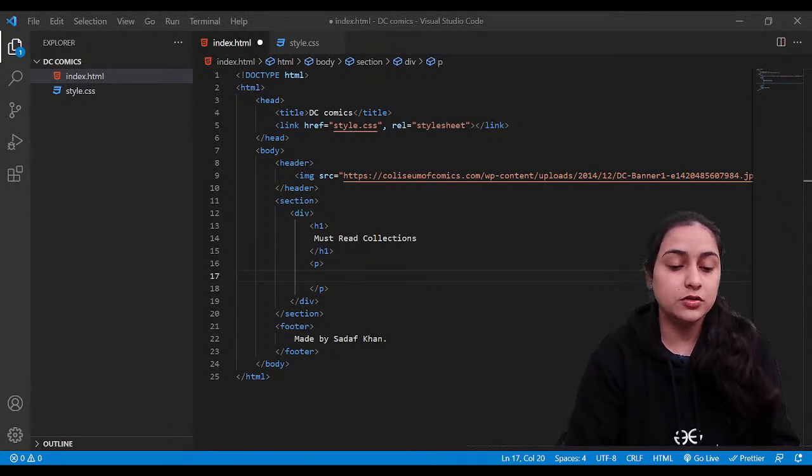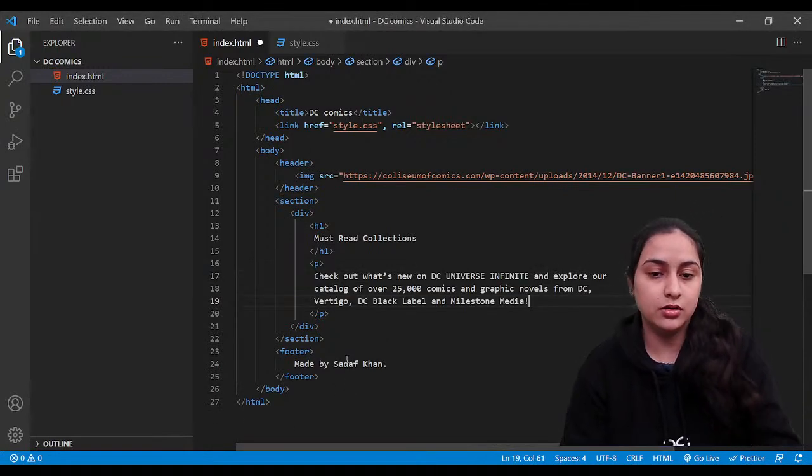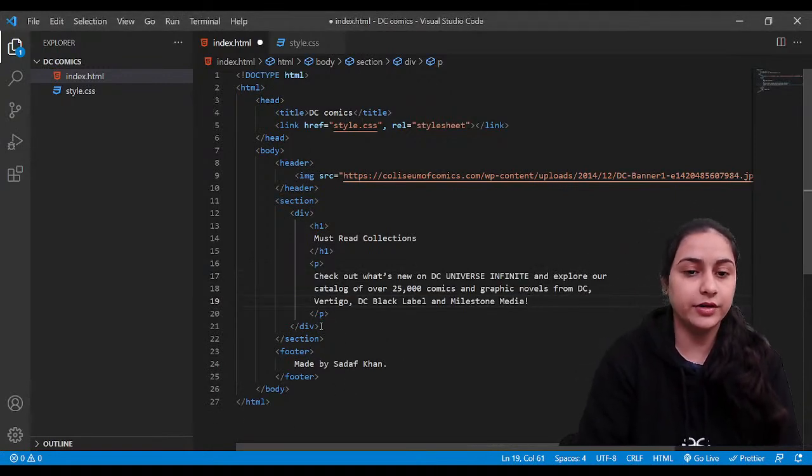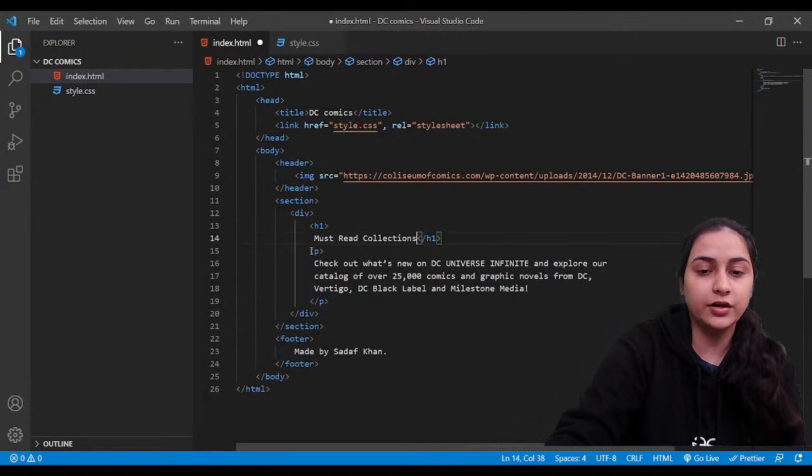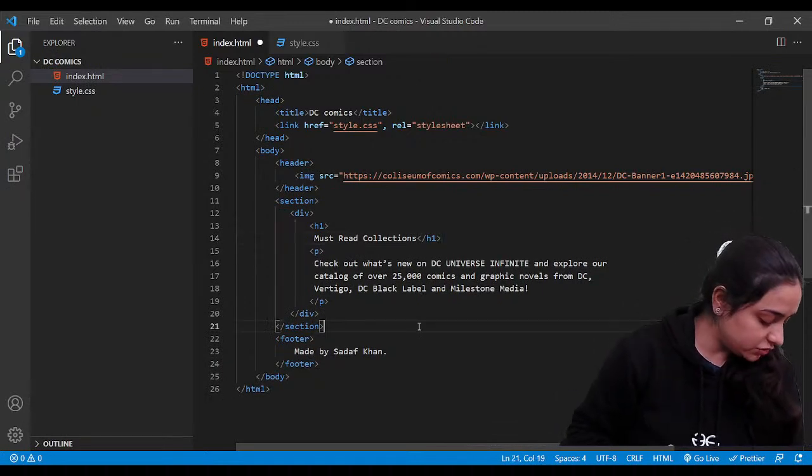Okay, so after this we are going to create another div tag. This is the whole paragraph that we have written. Okay, so this is the first thing. Okay, cool. I hope that this is quite simple and you have understood this thing. Now let's do one thing.